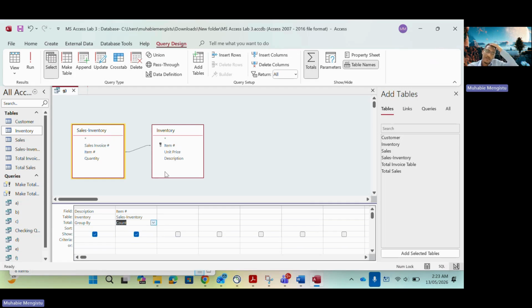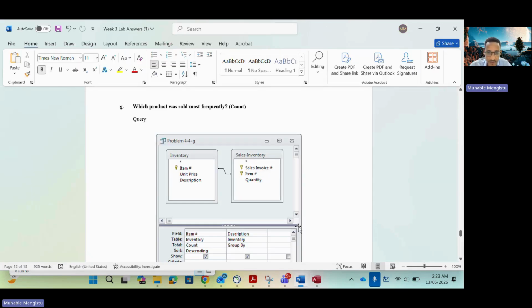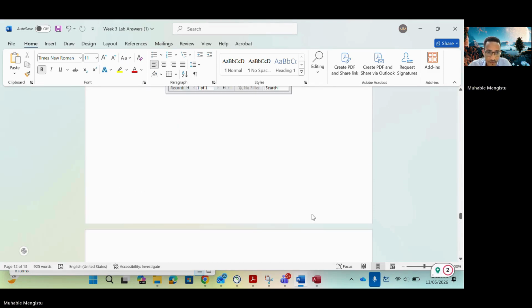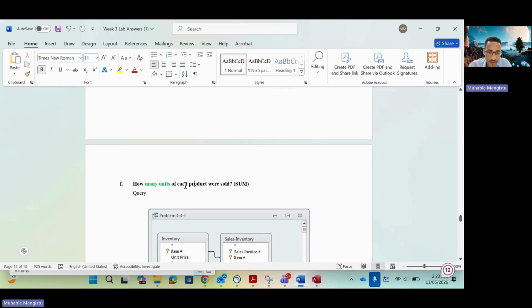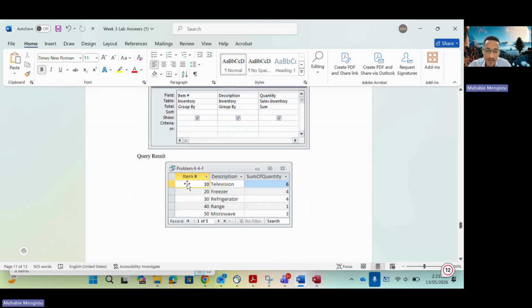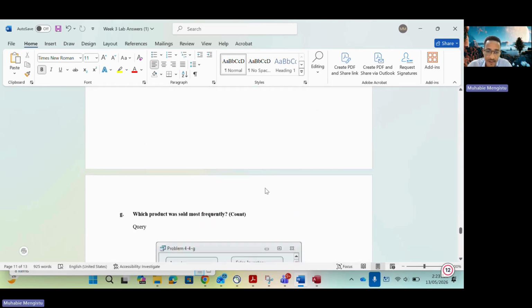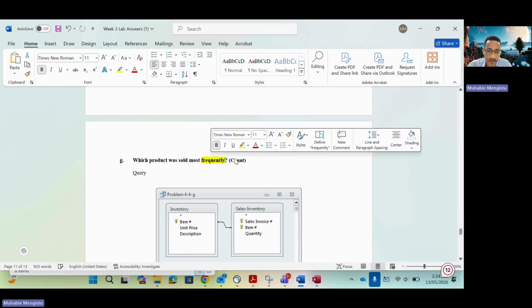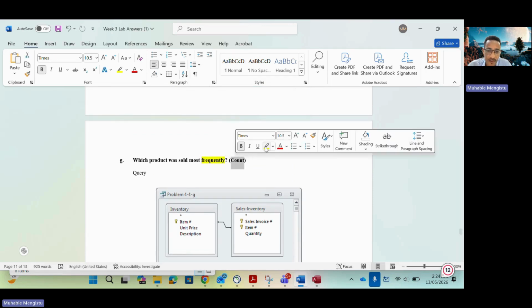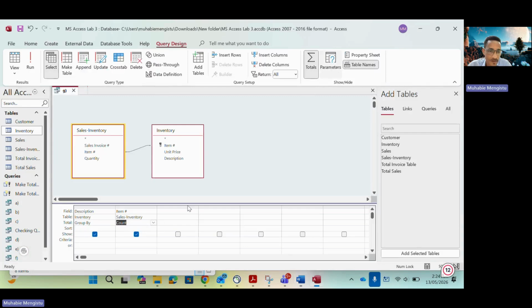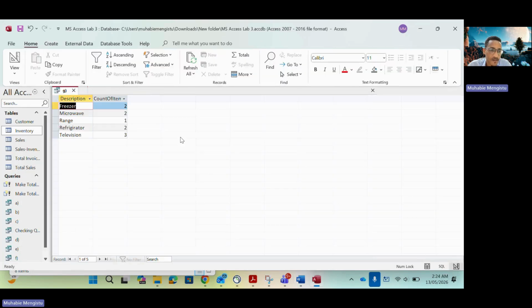If you remember, in F this one was the sum, because we had been asked how many, so we needed to sum it. But in this case, we have been asked about frequency. If it is frequency, then you need to choose count. After this, just run.